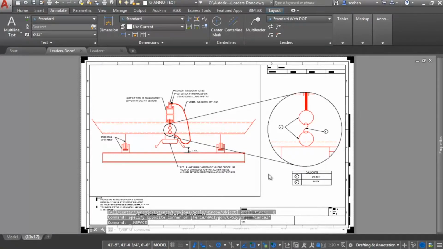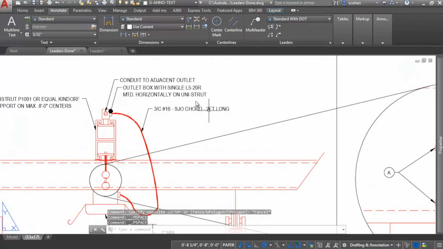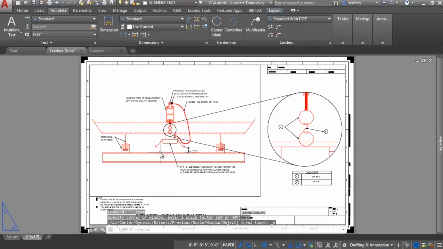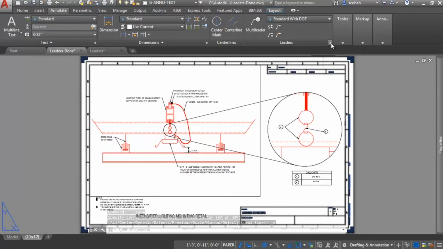What this means is that all leaders will look the same size no matter what viewport they display in, and you can even set the leaders to display in specific viewports at specific scales as shown here. Now that's really cool. Leader styles are used to manage and automate every aspect of your leaders.